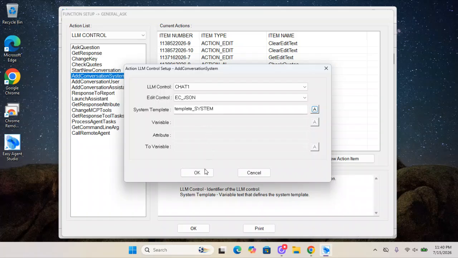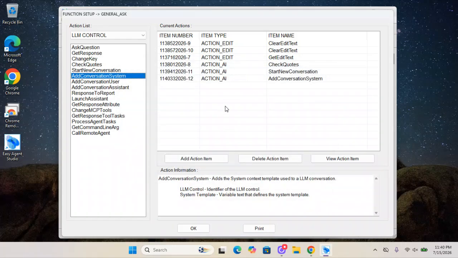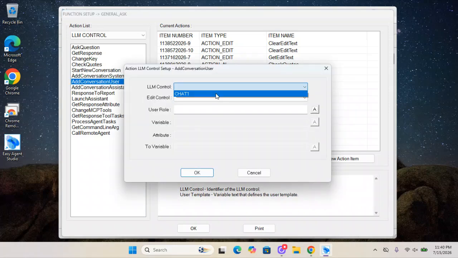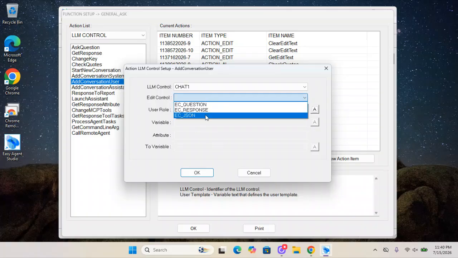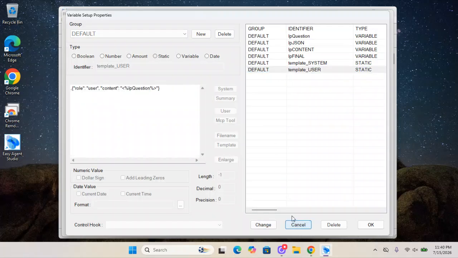And now it's going to be added to that JSON edit control. And then we're going to do add conversation user. So I'm going to do the same thing. Chat 1, edit controls JSON, and then the user role. Remember the user role? It's going to use this format because it's JSON, but it's going to insert that variable. And that variable is LP question. So it's going to take the data that we got off the edit control for the LP question, and it's going to put it inside of this user role automatically.